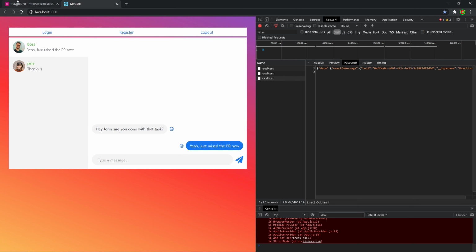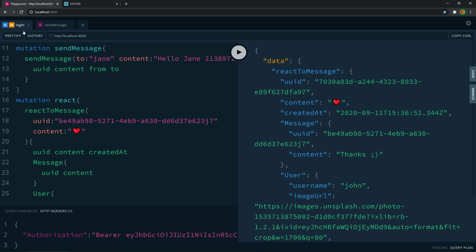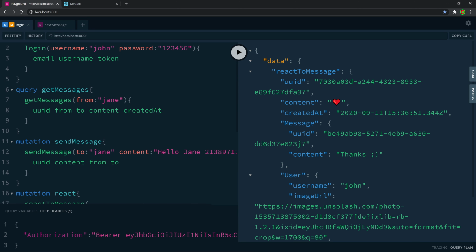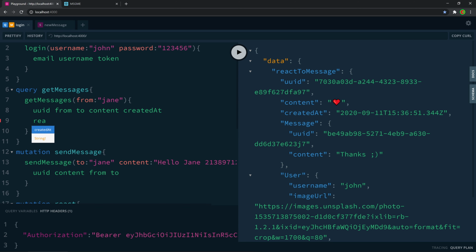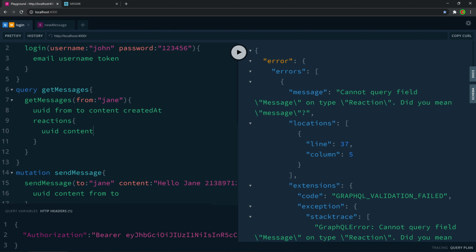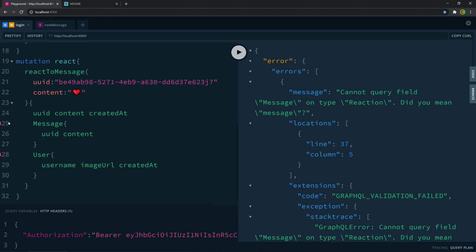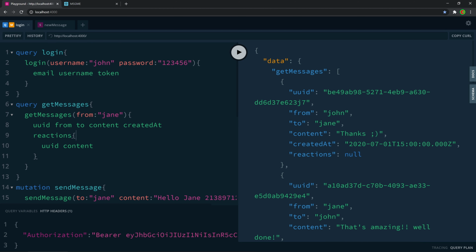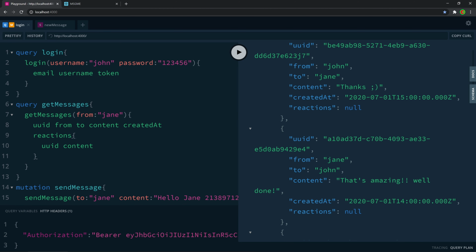We can actually see this in the playground. So if we go to the playground, now if we go to get messages, we can now add reactions. Actually, I need to refresh the schema. So reactions, and from reactions, I'm going to get the UID and the content and hit enter. Oh, there's an error because I need to change down here. Okay, this is no longer with capital M and capital U. And now send this again. And there we go. We get our messages, but the reactions are null.